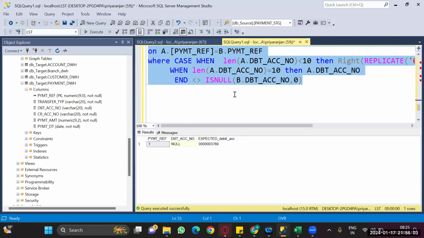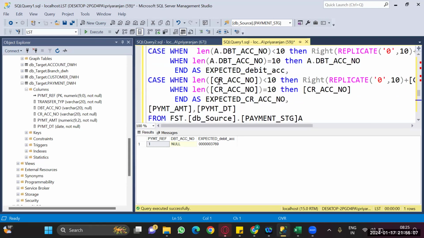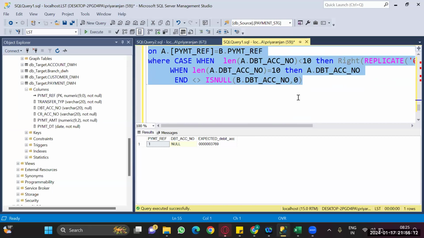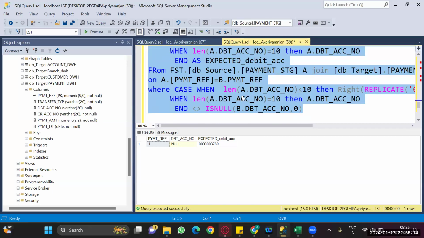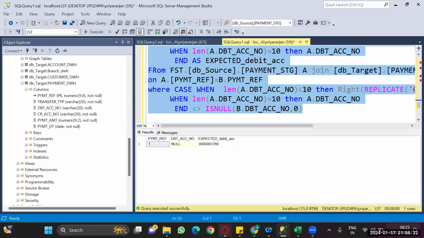So if you want to do it, either you can use except, or you can use this join statement, whichever way is compatible for you. So this is all about the project. This is a sample project I have built. In your real-time scenario also, you will be doing all this validation.